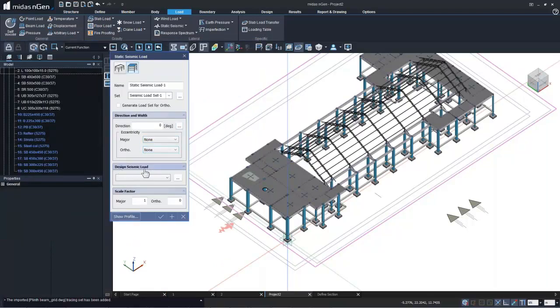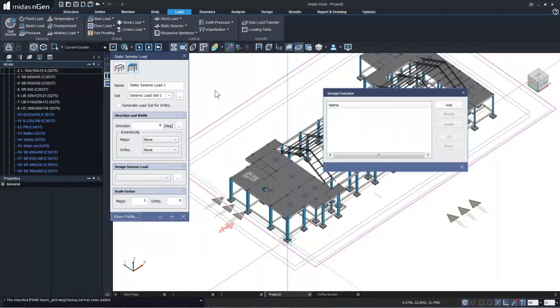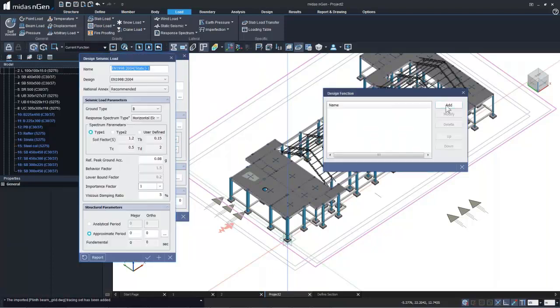And then there is dynamic seismic loading that will be defined from the design function. Here again we have got the American as well as the IBC, UBC standard is also there, and EN, that is Eurocode, is available. Alright, here we have recommended as well as Malaysian National Annex. And then further we'll go ahead to the ground type.